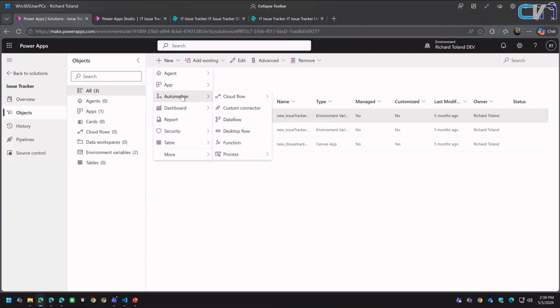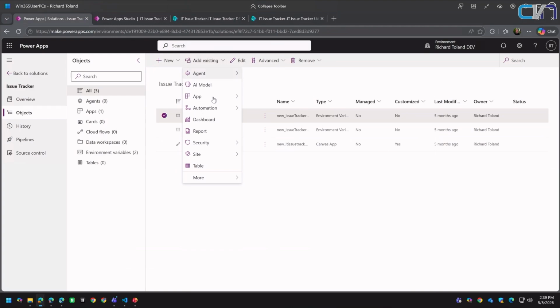What do you want to do from automation? Dashboards, Power BI reports, all this stuff. If you start from a solution, you go to the new menu. If I forgot to start from a solution, I can go to add existing and go fetch that from elsewhere. Let me say I built an app someplace outside, I just went to Power Apps and clicked the new button.